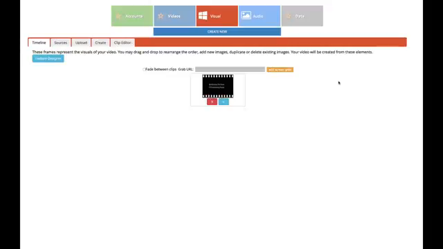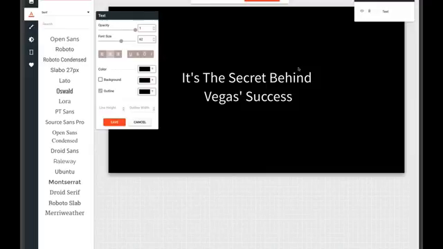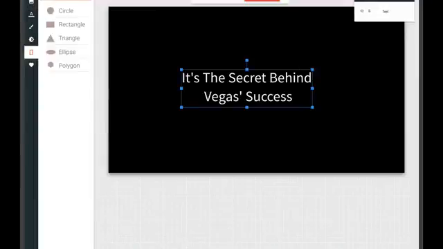Okay, so here we are, we have our first slide on screen. So if we just go back now to the create section, so here we are back in the clip designer, and you can see we've got our second slide up. It's the secret behind Vegas's success. We can also do a lot of other very, very cool things. And then whenever we create something cool, we can add it to our timeline.